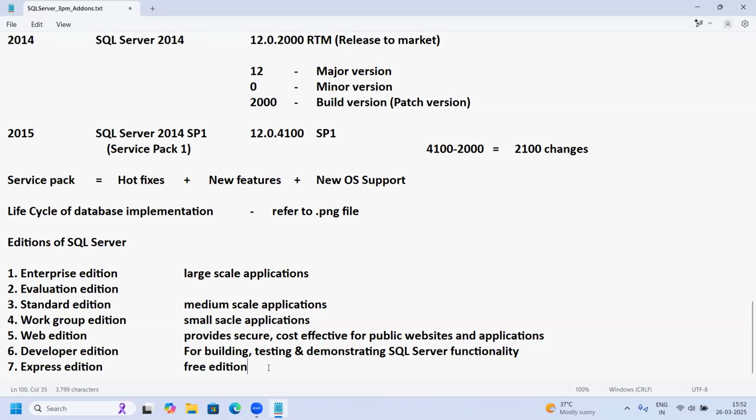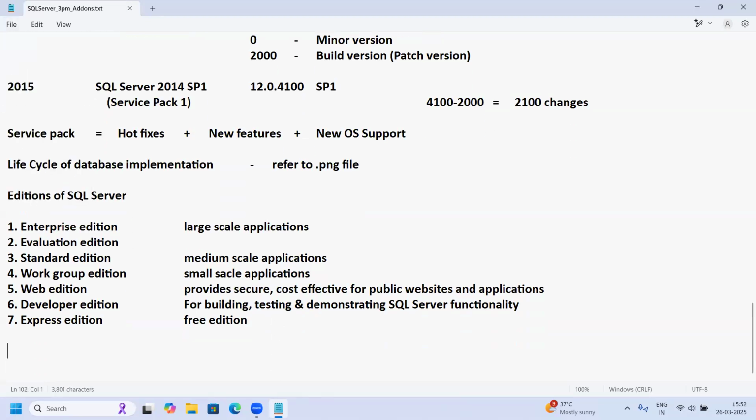Next, we will see types of servers. This goes into a little more detail. In tomorrow's class, I'll get back to you on this topic. Types of servers.